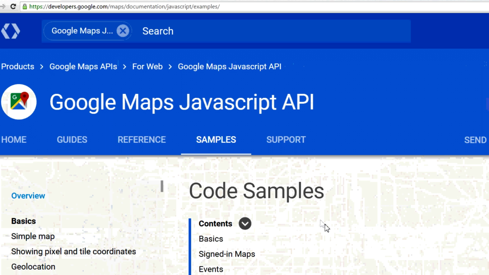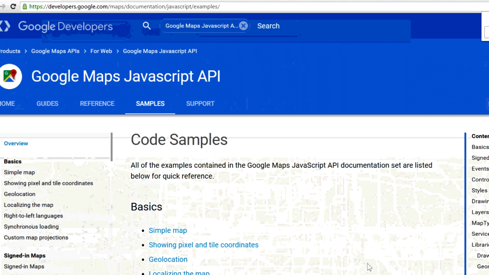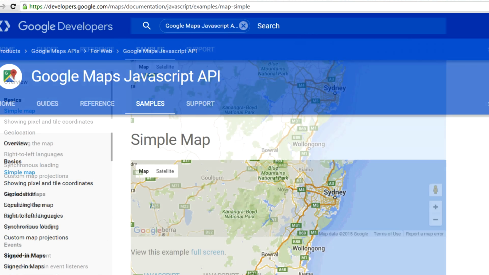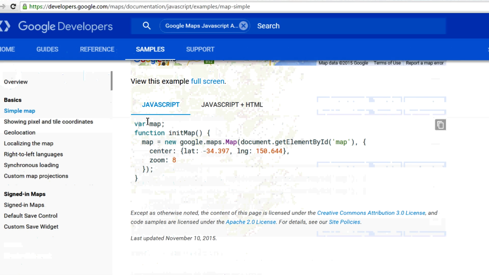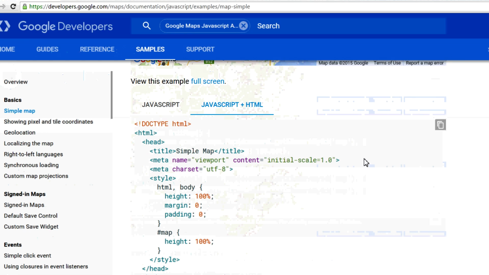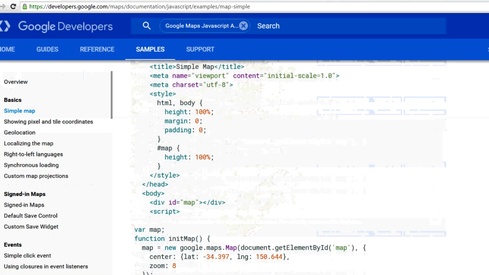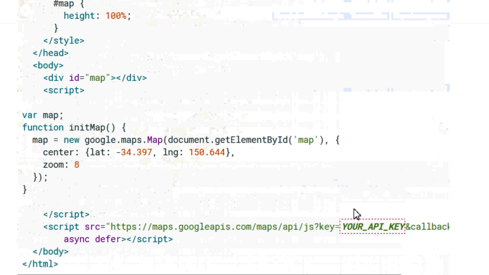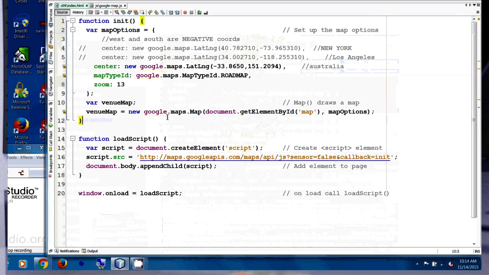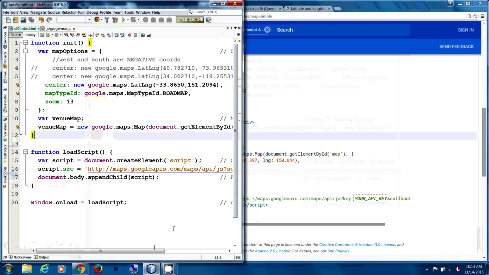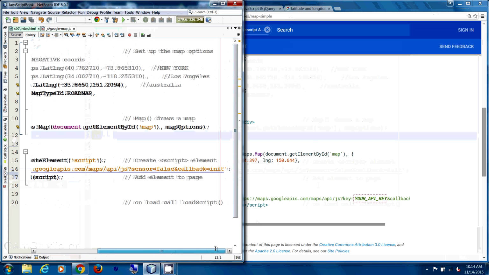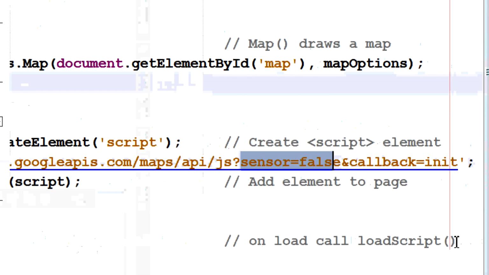Click on samples, you can get some basic sample code. Let's take a look. That's Google's recommended sample code for JavaScript. Let's take a look at the HTML as well. And here you see, click to insert your credentials. Now if we look back at our source code, we do not have any credentials. We have sensor equals false.